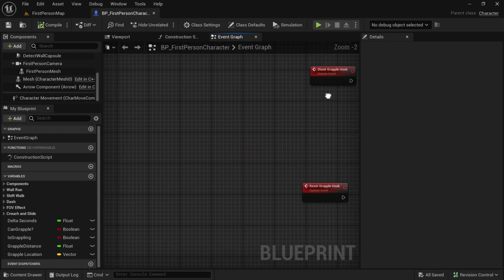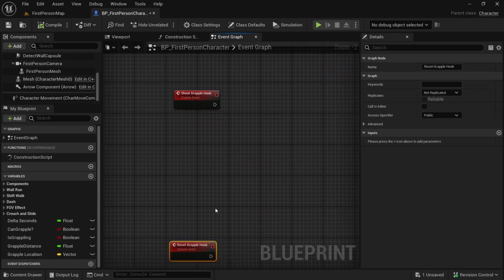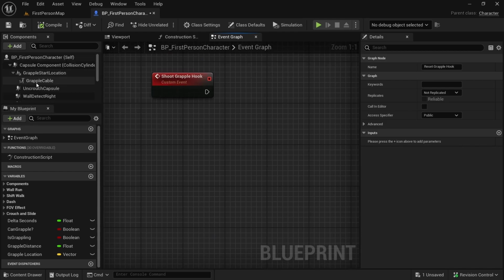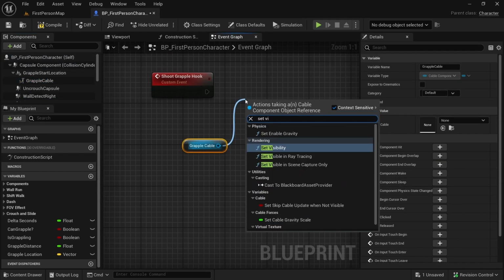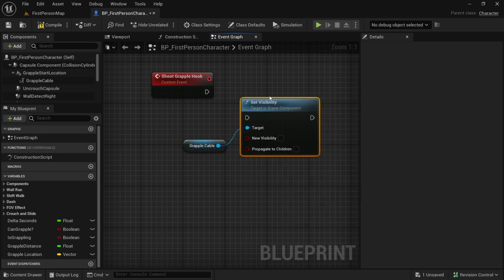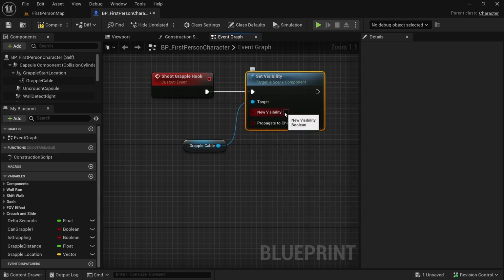Now let's make these events. So first we will make this shoot grapple hook event. We will get our grapple cable and we will set visibility, because remember we set the visibility to hidden before, so we will set it to true right now. It will be visible from now.